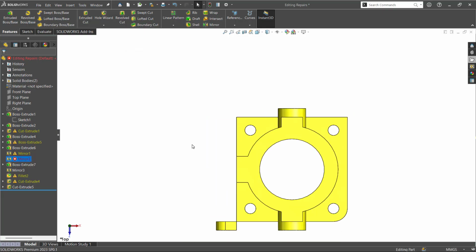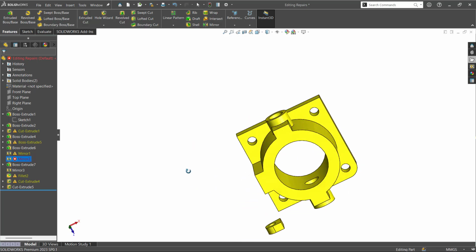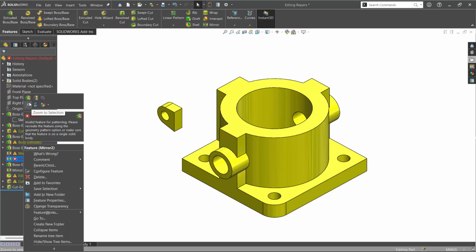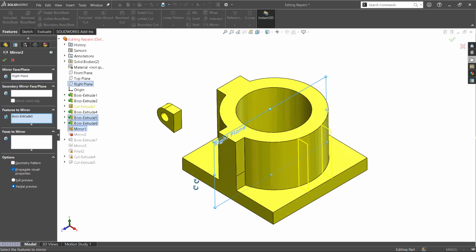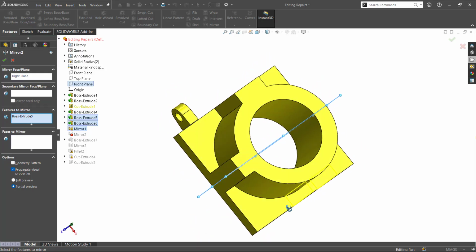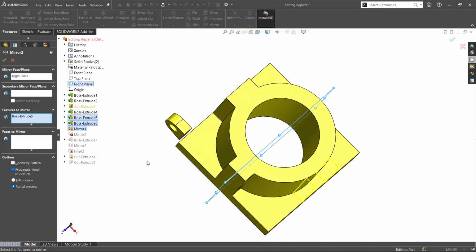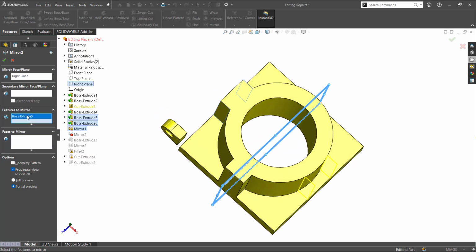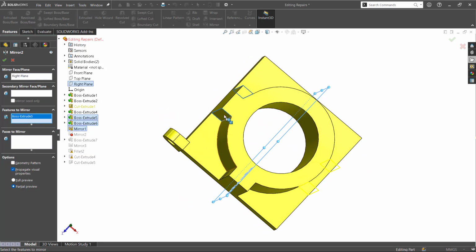What I need to do here is take the isometric view and try to edit this particular feature and see the issue. Now I'm just getting the preview here. Can you see there's a preview which I'm getting? Now I have selected the right plane and I try to mirror this particular feature and it is not happening. So what are the ways?